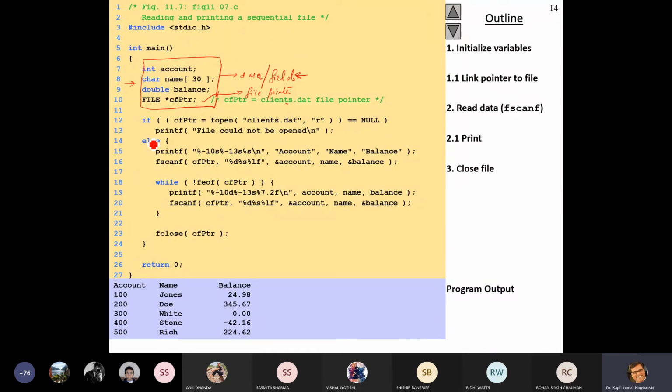If not, then it will start scanning. This will print to the screen with %-10s, because it prints the account from the left up to 10 positions. So 1 2 3 4 5 6 7, let me show you, 1 2 3 4 5 6 7 8 9 10. Now come to the next thing, %-13s. Whenever we use minus, it is left justified.